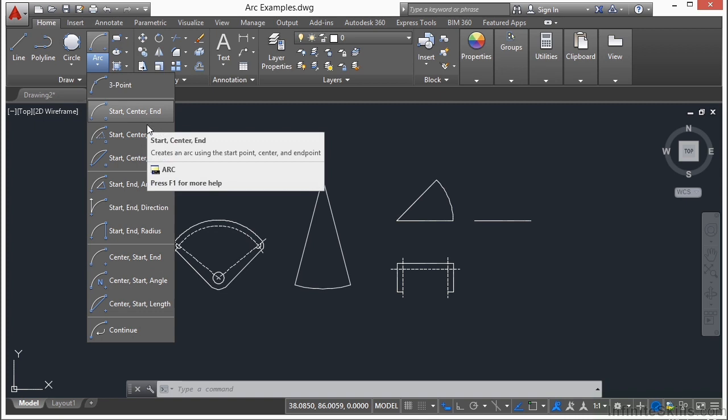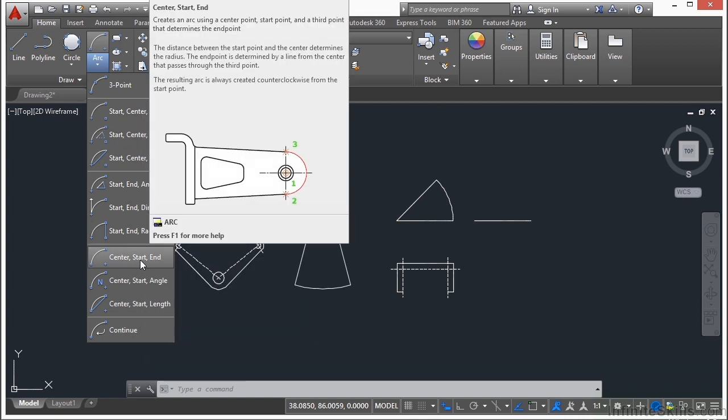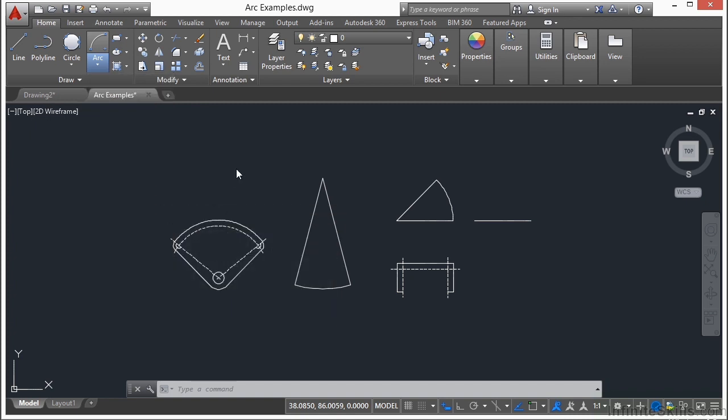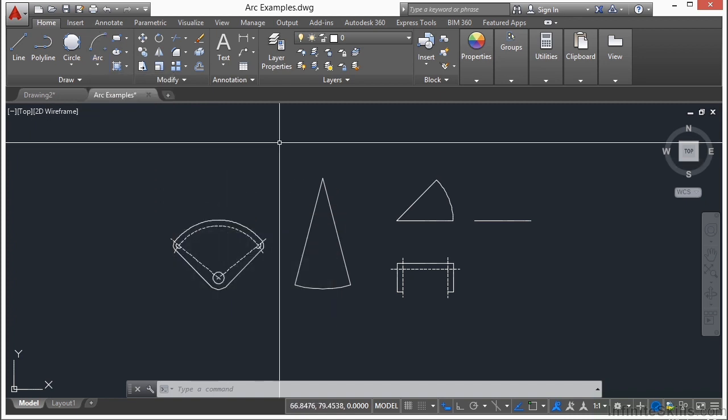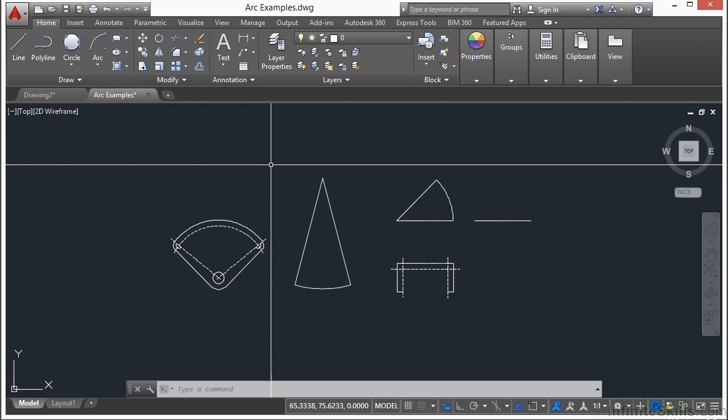So a lot of these are the same thing: start, center, end. You see here, start, center, end. They're just in different orders. You have a start, end, angle, direction, or radius. So it also depends on what you have and in what order you can get to that information. It's just a matter of trying it out and getting used to it.